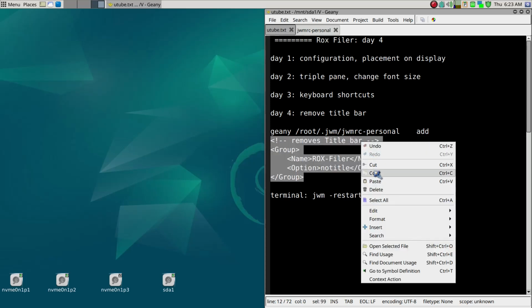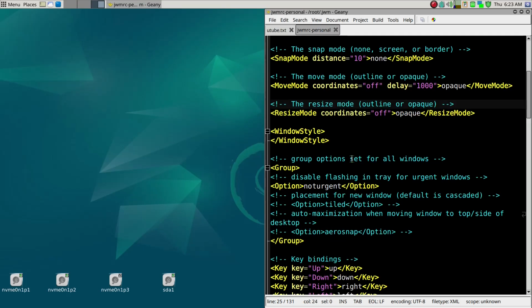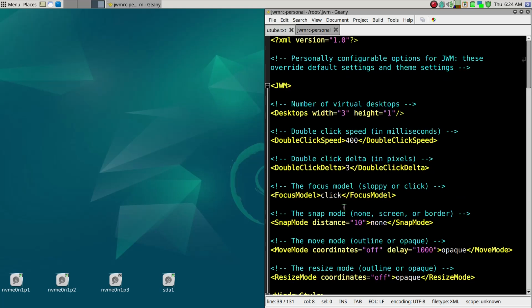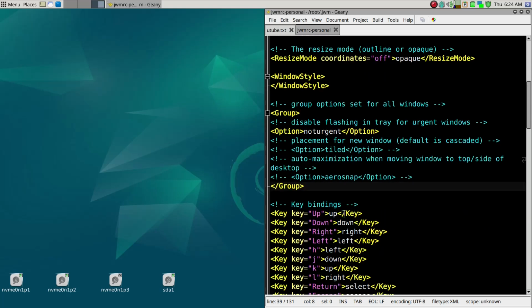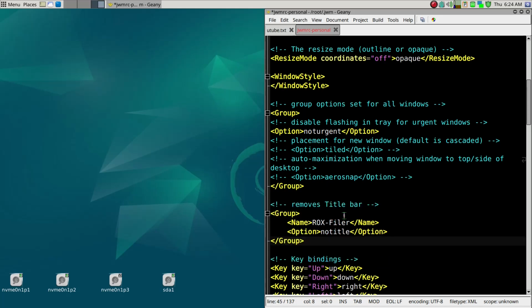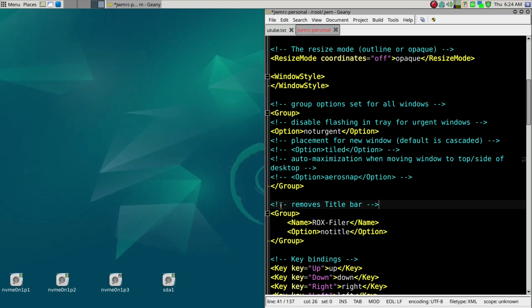So we'll go ahead and copy and then put it here, and you see this under the group generally. So before the key binding, this is the top of the file, you press enter, and then Control V. So this is a little information: removes the title bar in ROX-Filer, and this is the exact wording that you need to enter, and then we'll go ahead and save it.